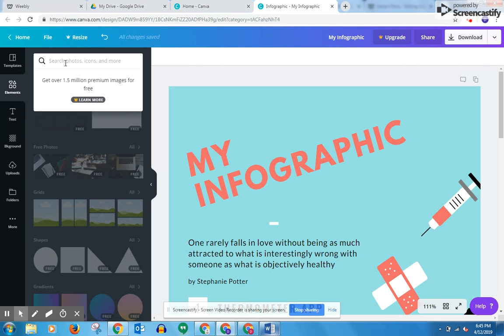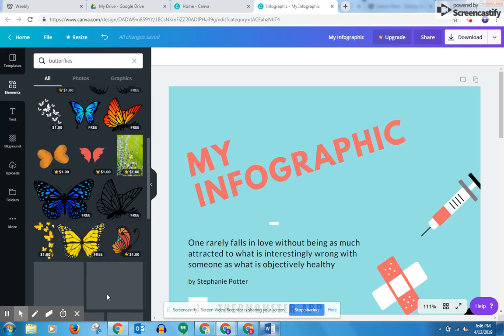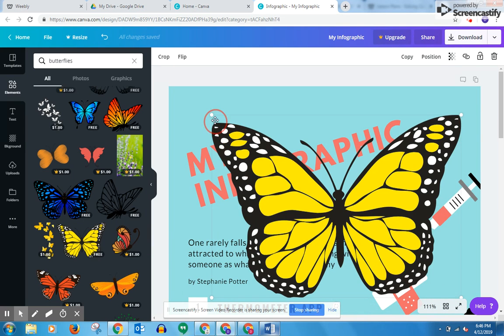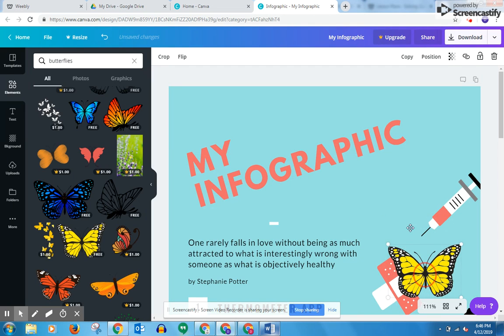Over here, what I can do is I can search for, let's just say that my infographic is on butterflies. And so I can click on that, and then I'll see that a bunch of different butterflies will appear. The same principle will still be in effect. It says here that this one's $1 and this one is free. So I do want to make sure that you know that if you select one that is not free, it will ask you to pay for it at the very end when you go to share or save it.